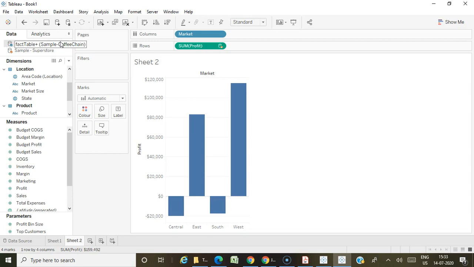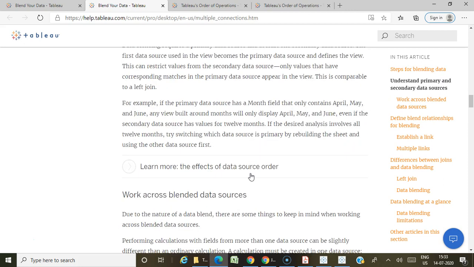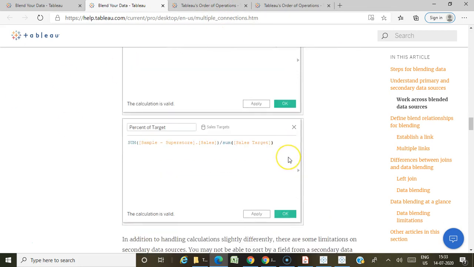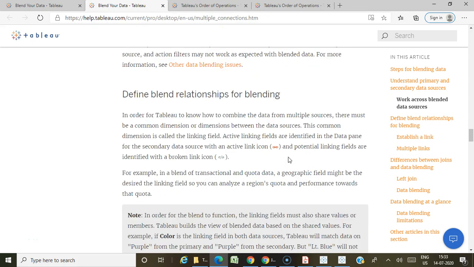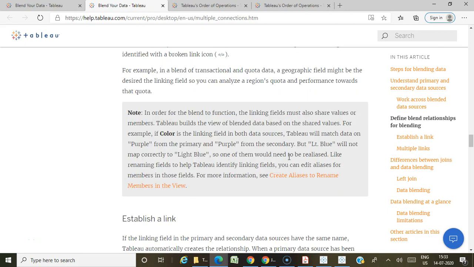So these are all the points you have to remember about data blending, and there will definitely be a question related to data blending. I will give this link in the description. Try to go through this page once so that you can really answer that question. It will be a theoretical question based on blending. You can definitely answer and score on that question.